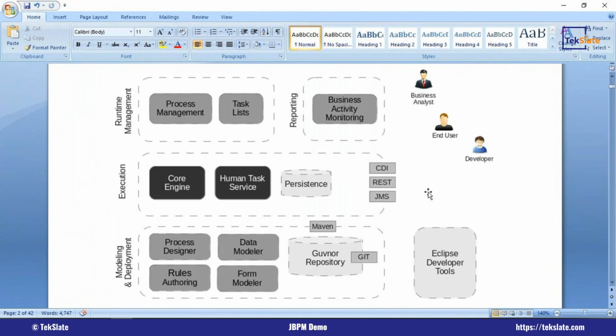This is the architecture of the JBPM. So core engine, human task service, persistence, everything we are keeping at the execution level. And in modeling and deploying, we are designing the process, authoring the rules, and data modeling, custom POJO classes. And the form modeler is nothing but we are giving some inputs to the workflow at the time of starting it, or in the middle of any task. That is the form modeler. So these are all about modeling and deployment.